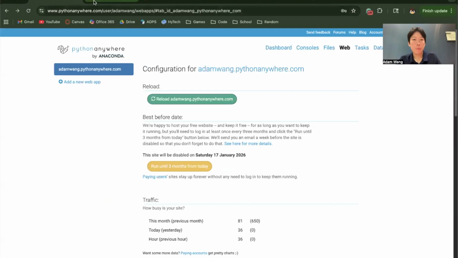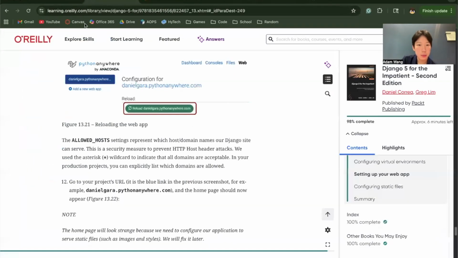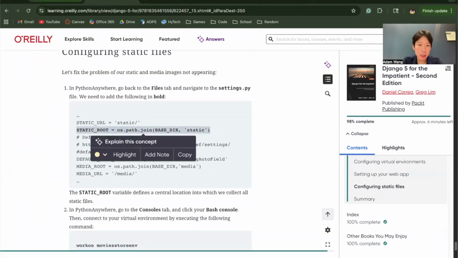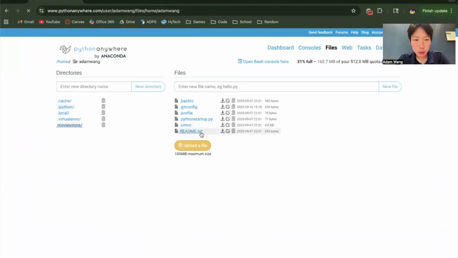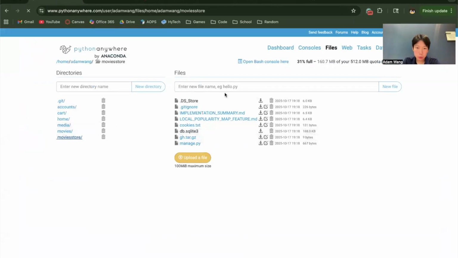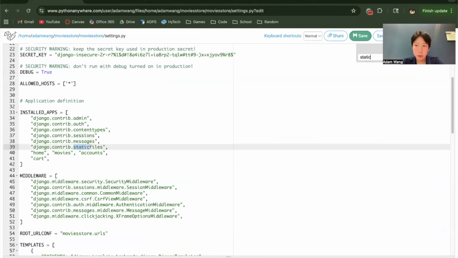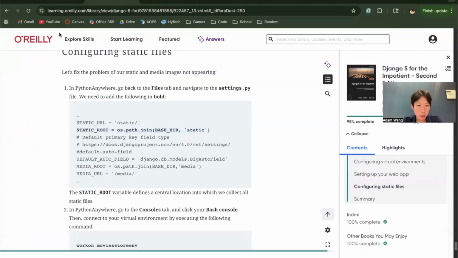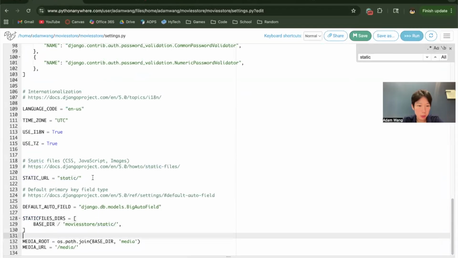Hey, it works. Okay. Now we just need to collect the static. So go back to our static file. Go to file. Okay, go back to settings. Files. Movie store. Movie store. Settings.py. We'll do it just like in the similar position, I think. Let me check. Static URL, static root. All right, we can just do it here.